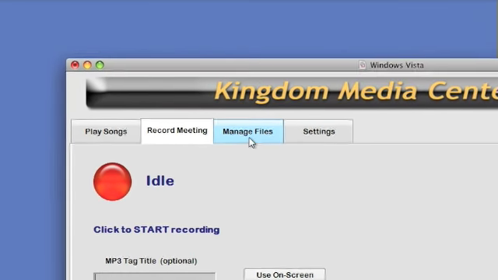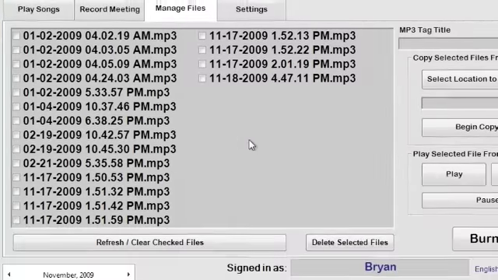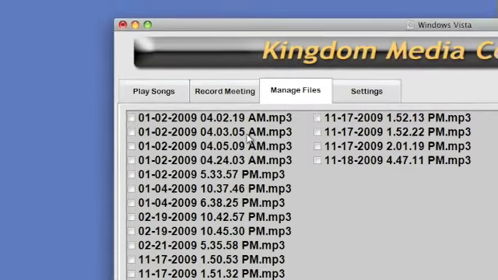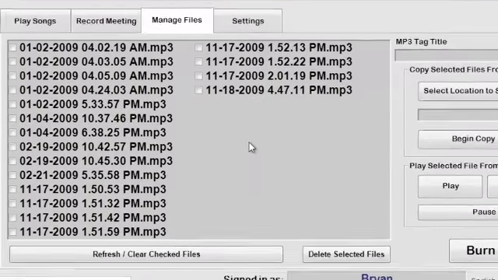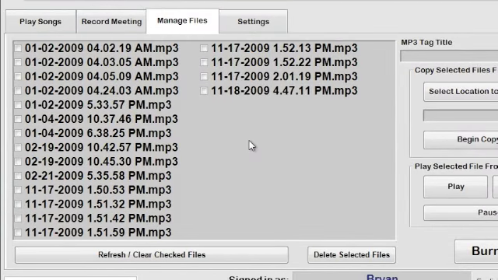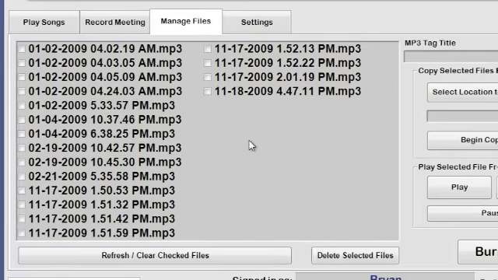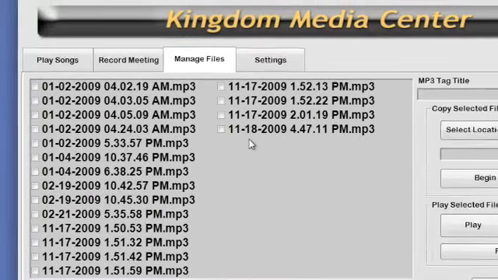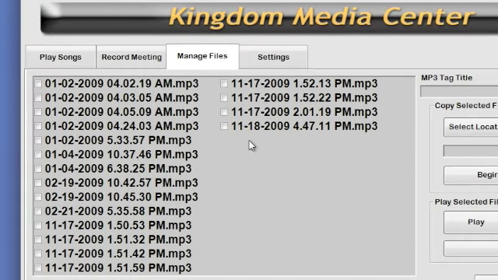Now we can move on to file management, the manage files tab. And we see a list of all of the files that have been recorded to date based on our sign-in, which is typically the congregation name. Here it's my name because I logged in under my account.